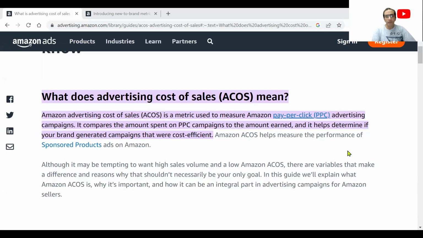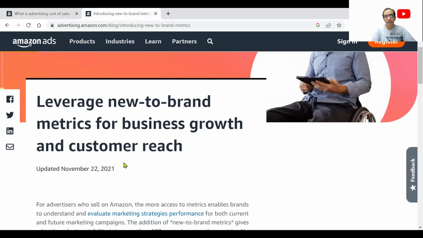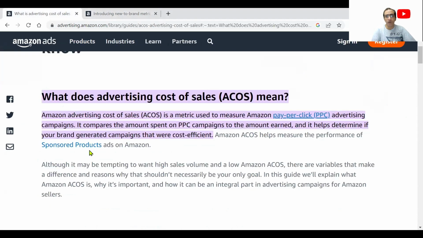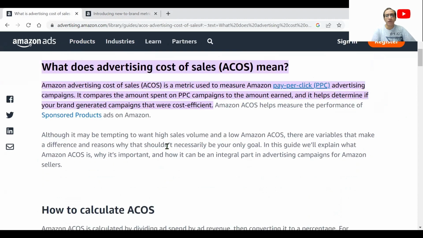There are two new terms in the metrics. One is ACOS and the other one is new to brand metrics. So let us see what these terms stand for. ACOS stands for Amazon Cost of Sales, and it is a metric used to measure Amazon pay-per-click advertising campaigns. It compares the amount spent on PPC campaigns to the amount earned, and it helps determine if your brand generated campaigns that were cost efficient. Amazon ACOS helps measure the performance of sponsored product ads on Amazon.